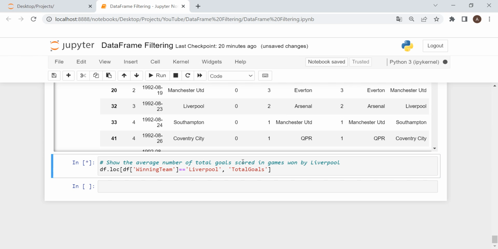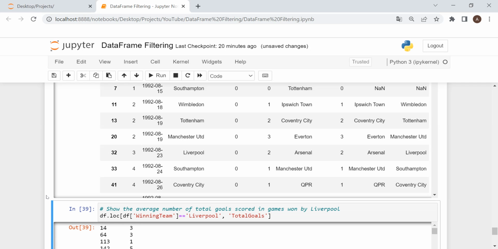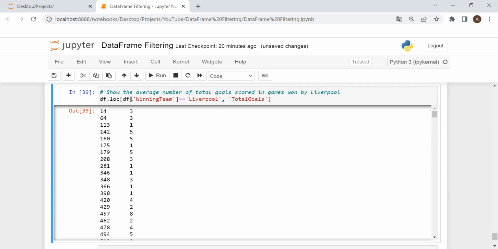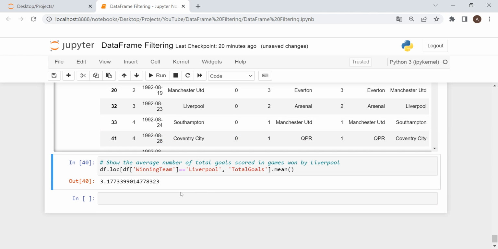And we can run this for now. And this is just going to give us a series of total goals that meet that condition. And we also want to show the average. And this is already a series, which is very convenient. So we can just add on a dot mean at the end. And there's our output. So just about 3.2 average total goals in Liverpool wins. And that is the end of our introduction to data frame filtering tutorial here.